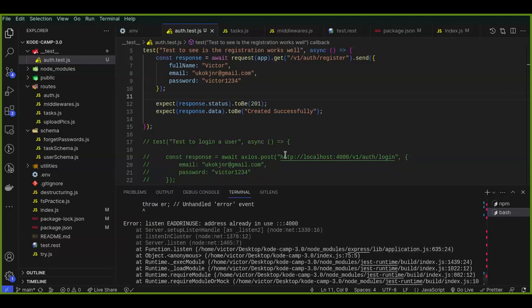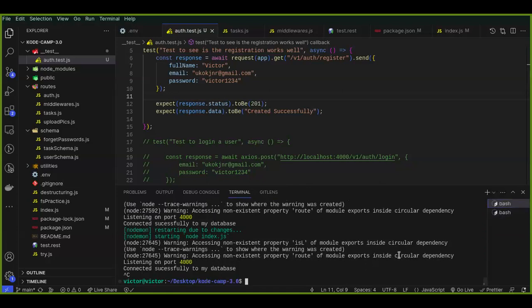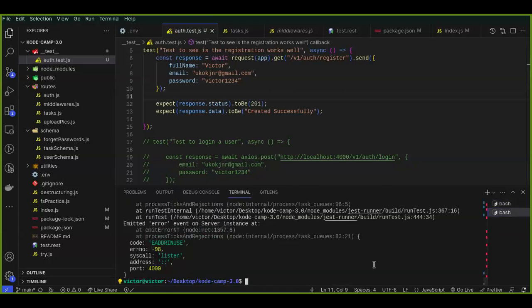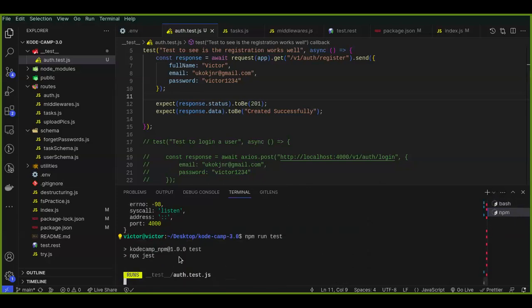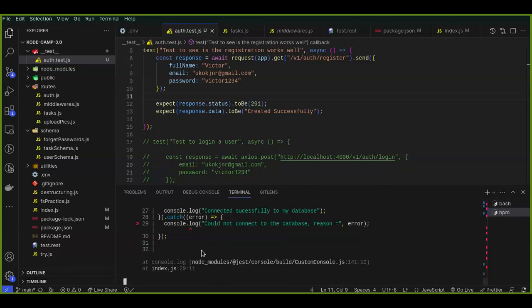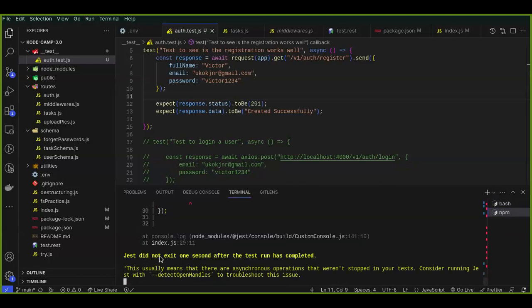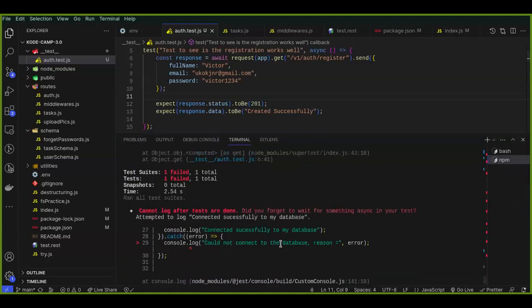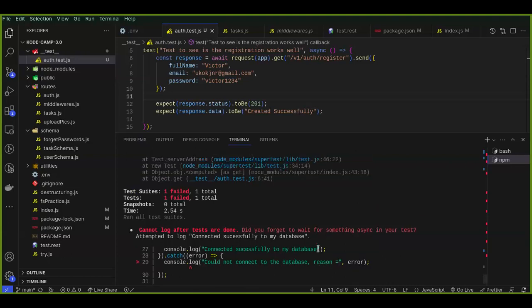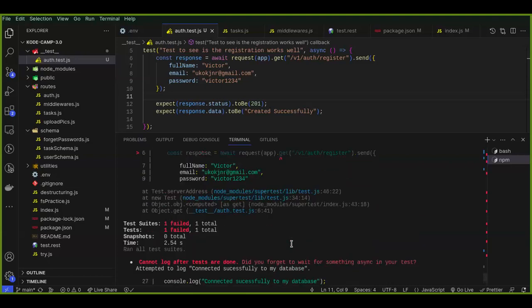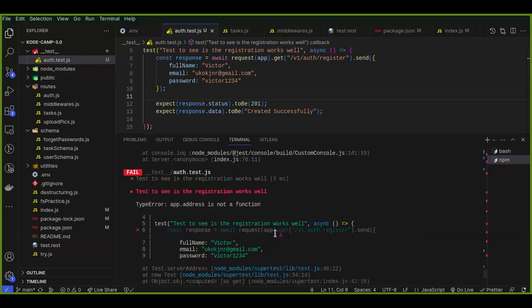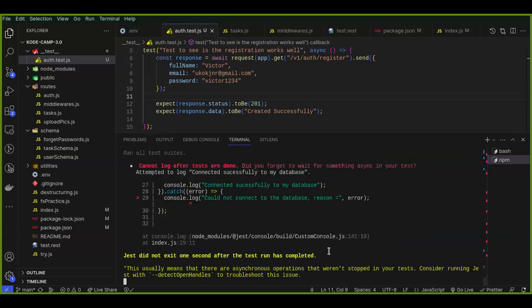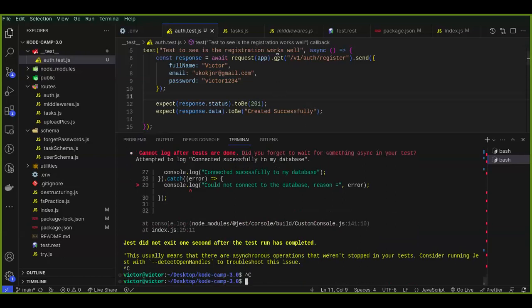Okay, so remember I said that if you're using SuperTest, it's going to automatically try and start the server. So which means I need to crash my server before I come and start this one. Okay, so it's going to automatically start the server. Okay, so what is it saying? Could not connect to the database, cannot log after tests are done. Okay, I used get instead of post, sorry. So this is supposed to be post.